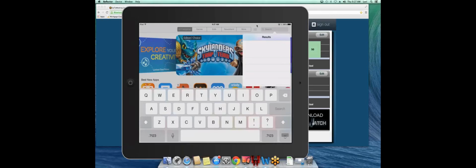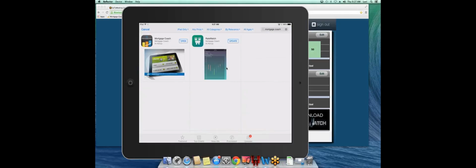And then just search Mortgage Coach. Do that search, and you'll see that it will come up with both of our apps. We have our Rate Watch app, and I see I have an update, as well as our Mortgage Coach app. So you would want to download both of these. It's really simple to do. And if you have your mobile device, please go ahead and do that now.